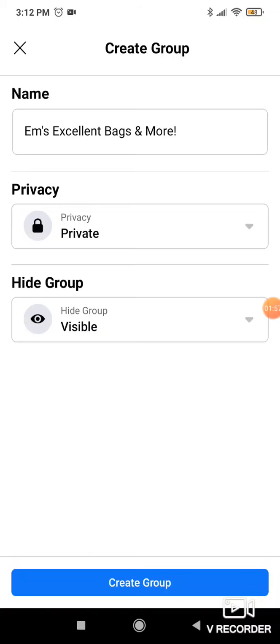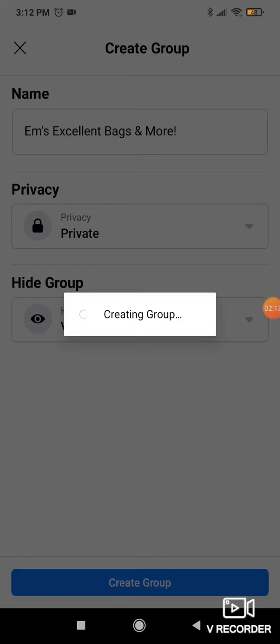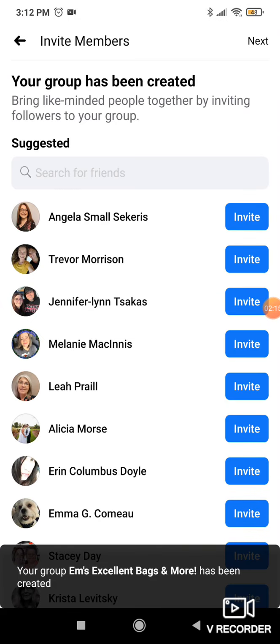The fact that we've set it to private up there, that just means that you have to be in the group to see what's going on in the group, right? With public groups, you can go in and see everything even if you're not a member. So it must be private, and I recommend visible. Then you're just going to click the create group blue button at the bottom there. It will create your group.